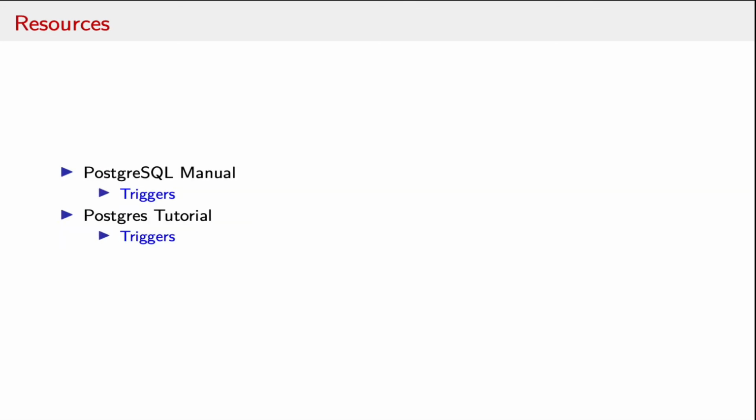And finally, here are some links to resources, both the Postgres manual itself and then the Postgres tutorial that we've been using. That's where the DVD rental example came from. They have a really nice, concise treatment of how to define and use triggers.